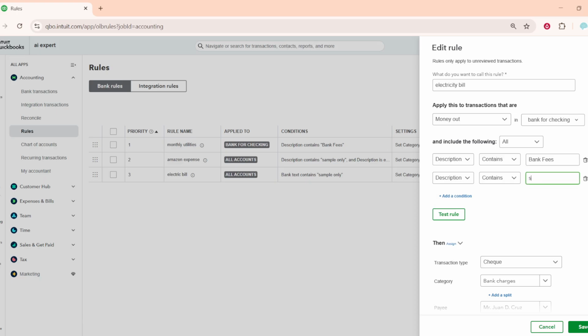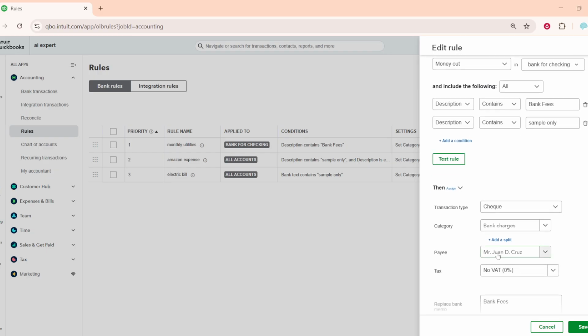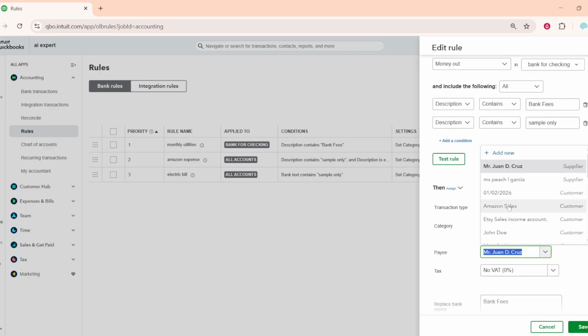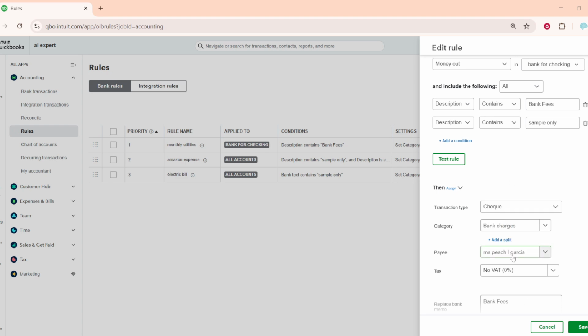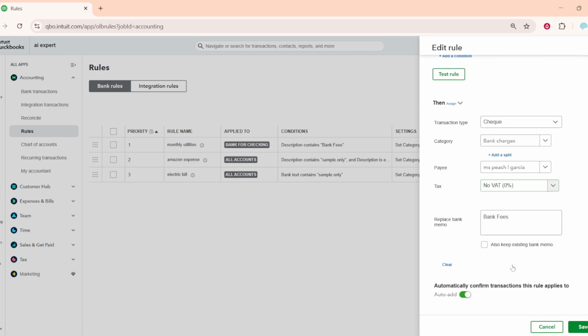Update the category to map the transaction to the correct account in your chart of accounts, such as an expense or income account. Set the payee to the appropriate vendor or customer so your reporting stays consistent. If helpful, add a memo to store context you want to appear on those transactions, like a subscription detail or internal note. If you use tax tracking in your region, choose the correct tax setting so that transactions include the appropriate rate. Finally, decide whether the auto-add setting should be on.